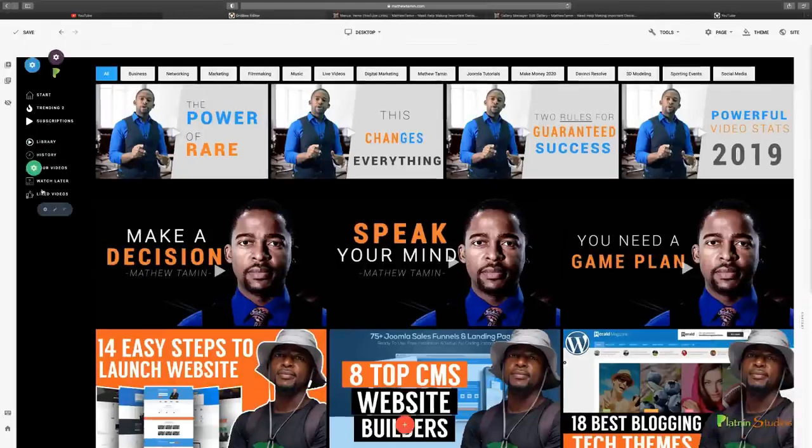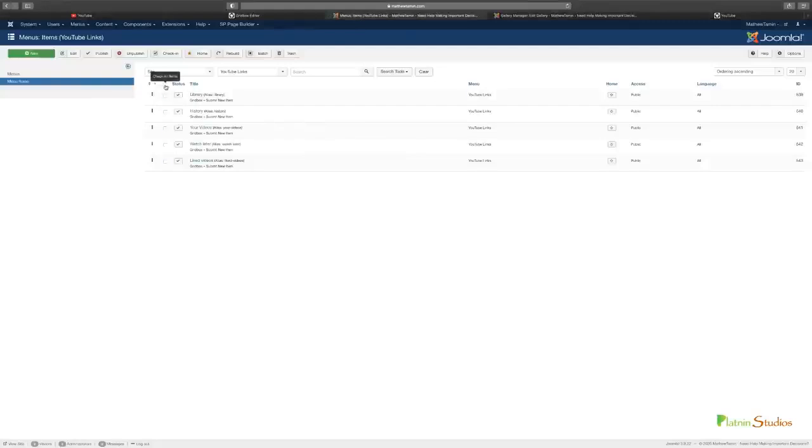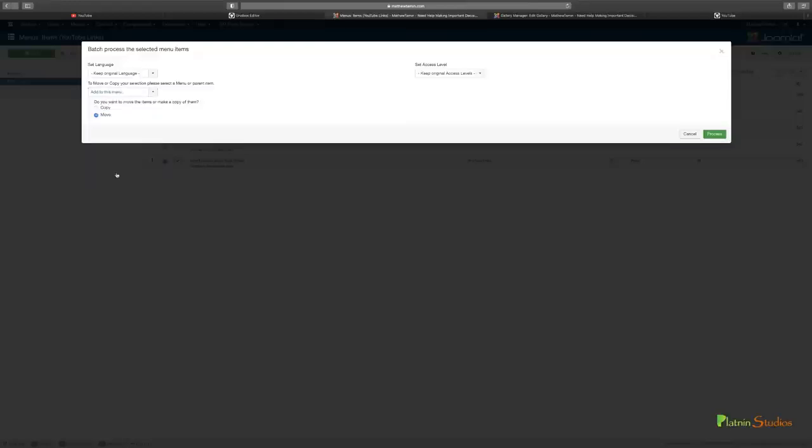So we're going to take all of these here and put it to this menu so everything is just one. To do that, instead of doing it individually, we're just going to do a batch move. So click on batch, and you want to go to move. You want to find the YouTube menu, so you can type in YouTube, and we want to add it to the YouTube menu. So add it to this menu, and don't change anything else.